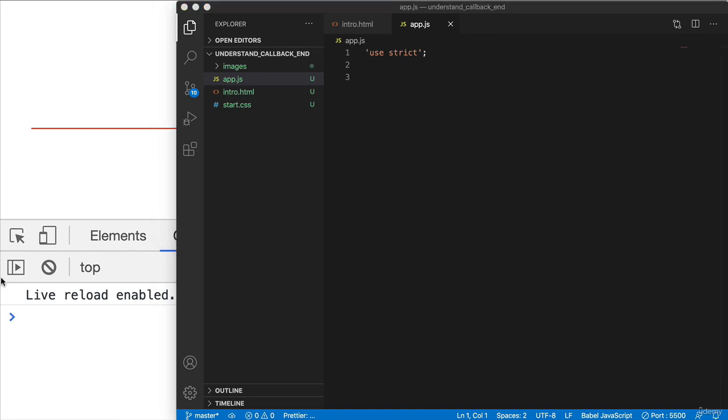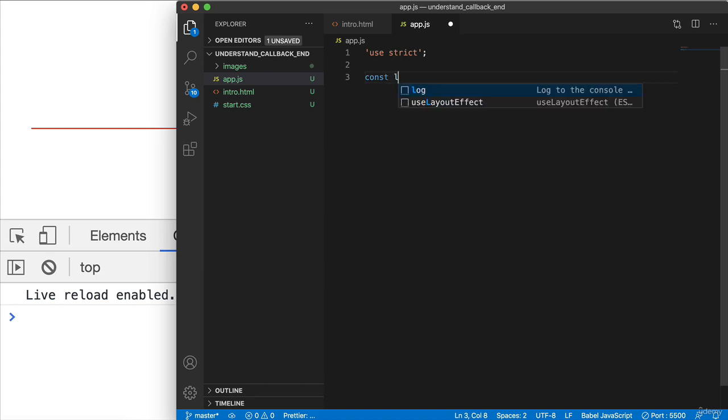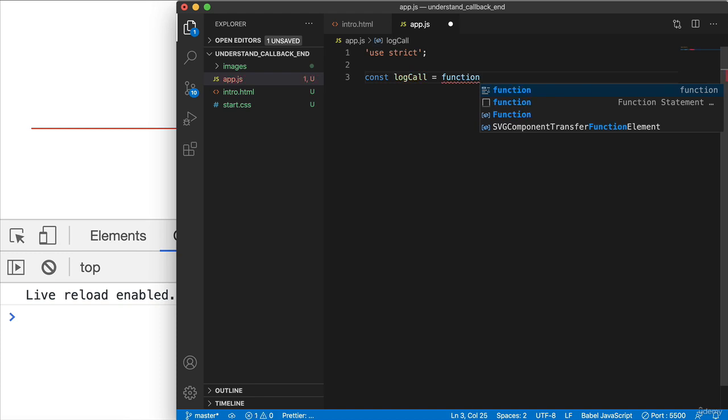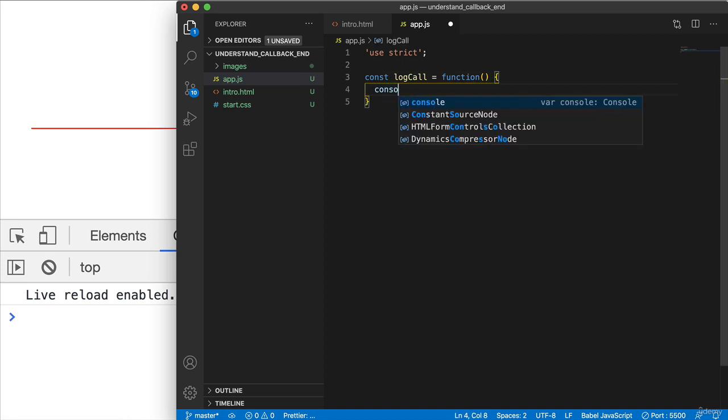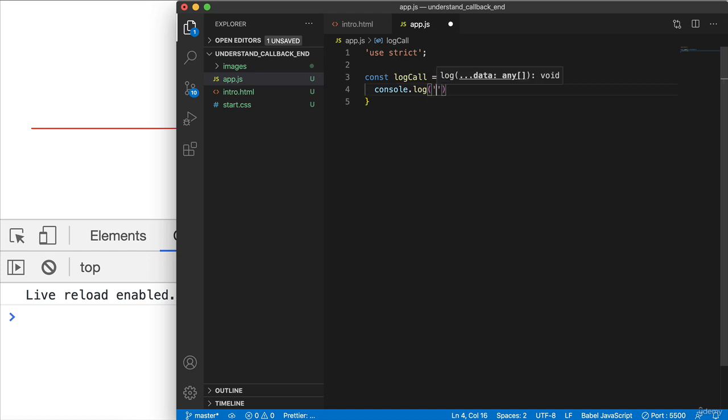So I mentioned we're going to use the setTimeout function first. What I'm going to do is first set up a function, logCall. That's what we're going to name it. And all this is going to do is log to the console, "This function was called back." We'll say called back, where the name comes from. All right, so there is our function.